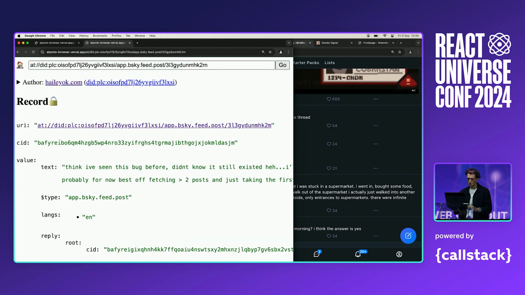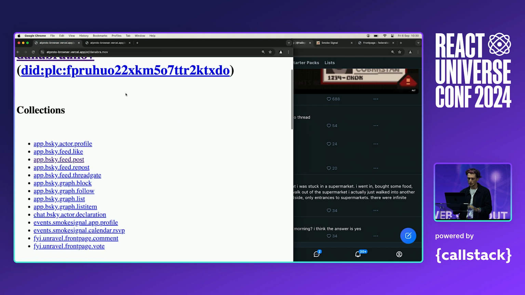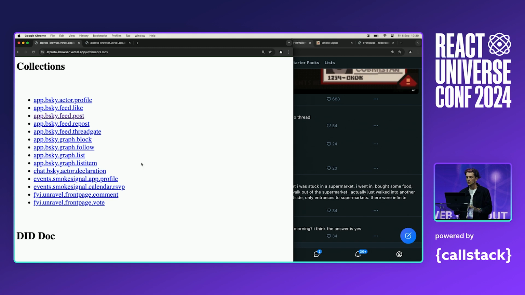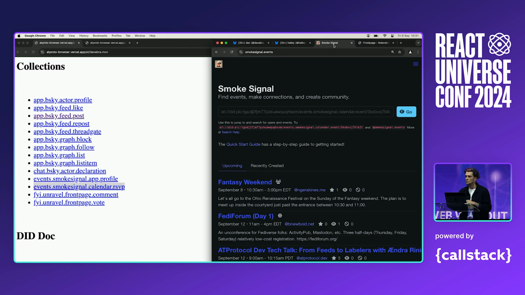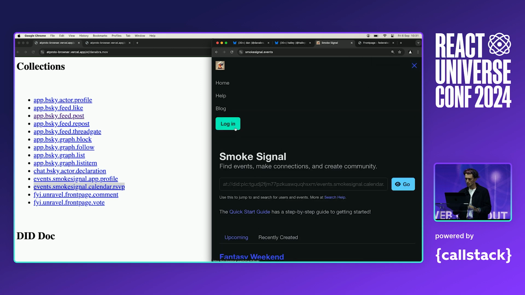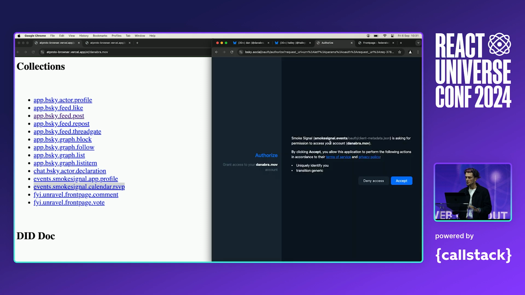One thing you might notice, if I go back to my profile here, is that not all of this stuff is related to Bluesky. There's something called events.smokesignal.calendar.rsvp, and this is because there's another app built on Atmosphere and on AT Protocol, and I can actually log into that app. So let me log in with my username, which is just my domain, and that's going to go to my hosting server.